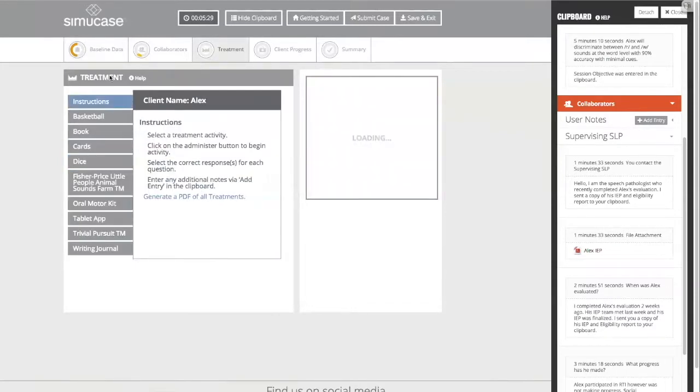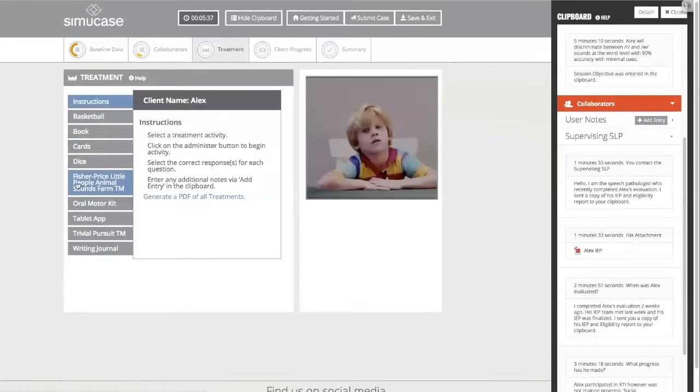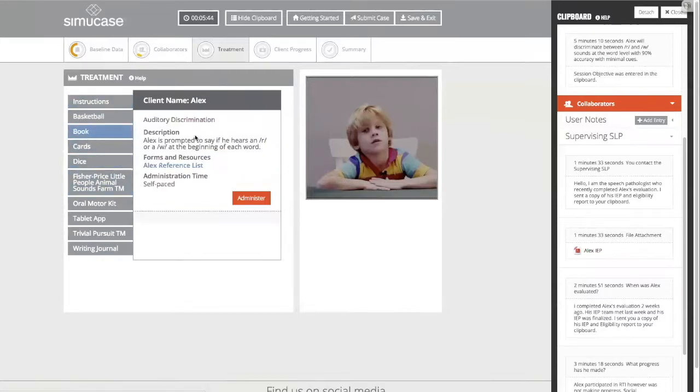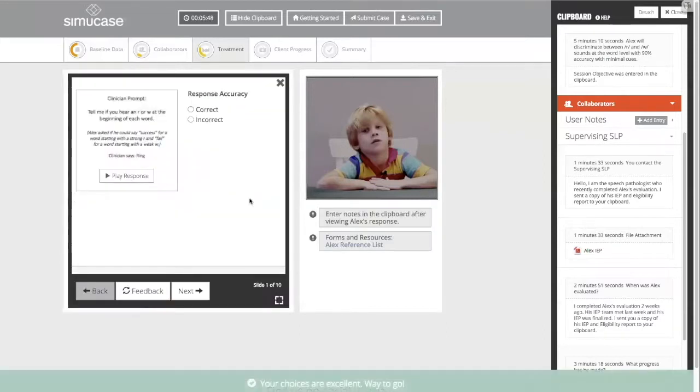And you want to choose an activity that would be appropriate for Alex. So if I were to choose the Fisher-Price Little People Animal Sounds Farm for Alex, that's going to be too young for him. So I'm going to lose points if I do that. But we're going to choose a book, and then we'll choose auditory discrimination, and then we'll start our activity.